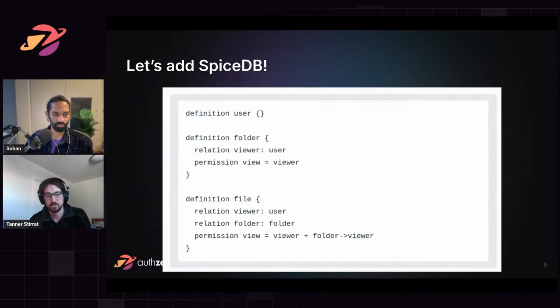We've got a user, which is our subject. We have a folder, which is containing files. And you can say that a user is a viewer of a folder. And then we also have files, and users can be viewers of files. And the thing to notice here is that files are connected to folders. And the idea is that if you can view a folder, then you can view all of its contents.